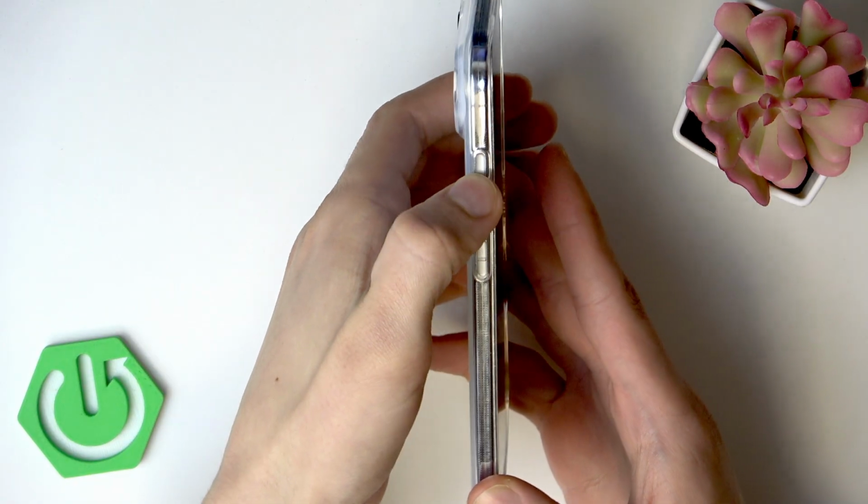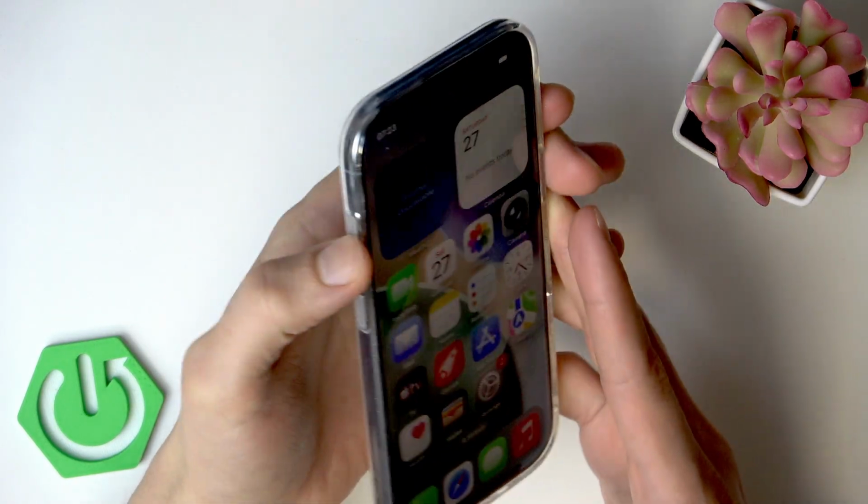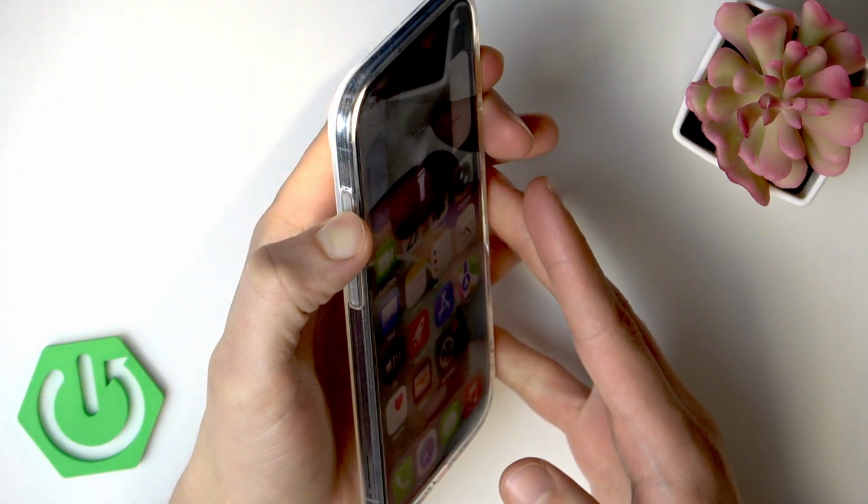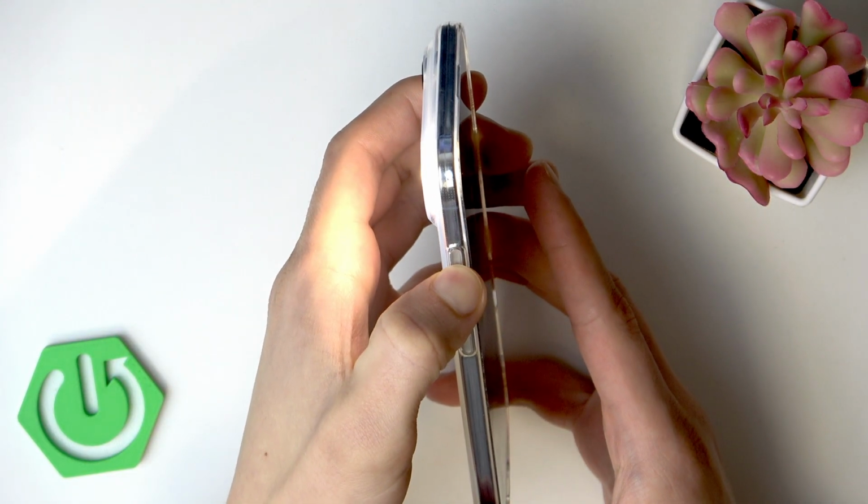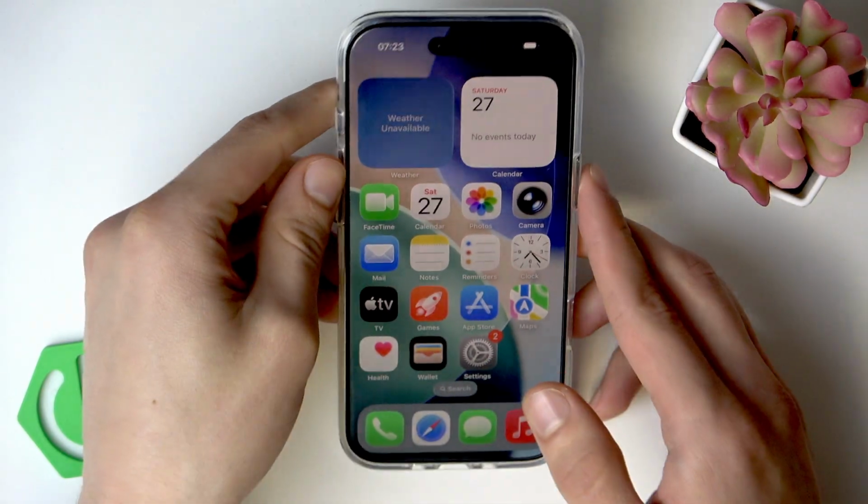Now to activate your torch you have to press the action button once and hold it down for a couple of seconds, and hold it down once again to turn it off.